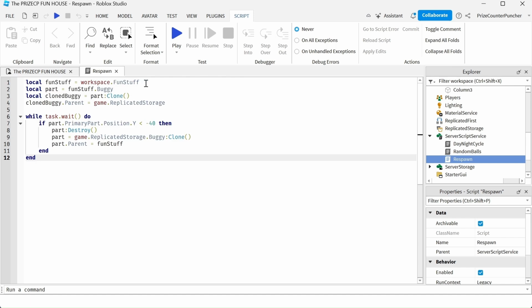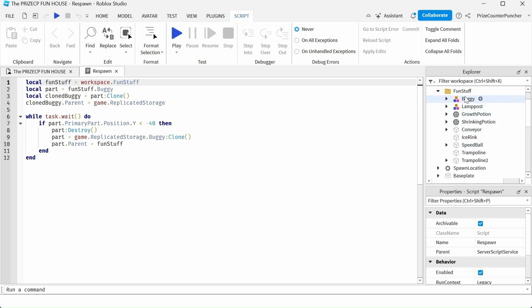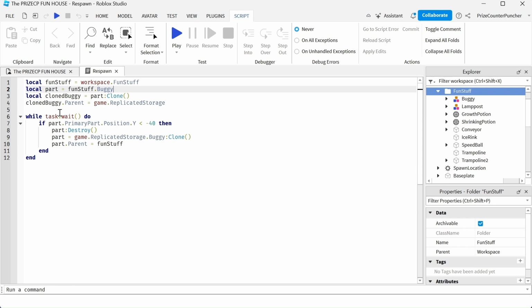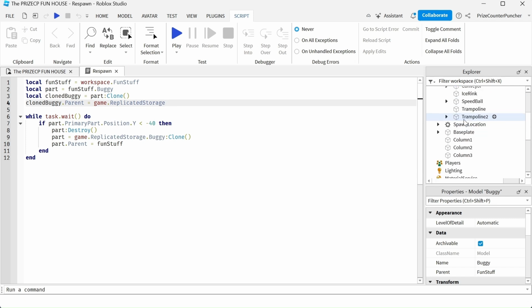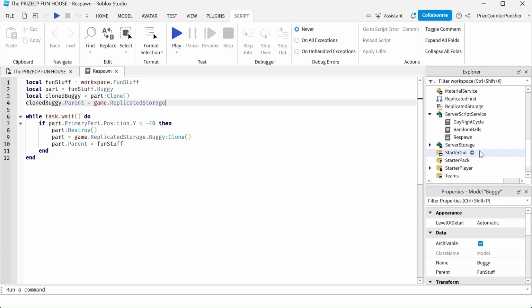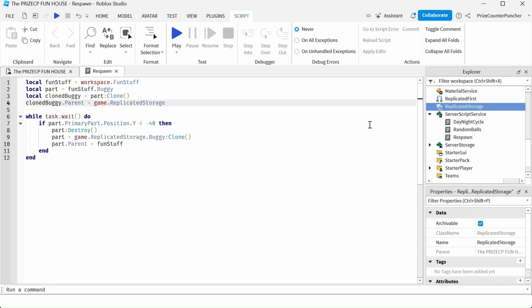At the top here, we're just declaring all the objects inside our game. For example, this is the fun stuff folder, which is this folder right here. And then part is our buggy. So the buggy is inside the fun stuff folder. The next two lines here, I'm basically making a copy of the buggy and moving it into the replicated storage. So basically we're copying this buggy and then we move the copied version into this replicated storage.